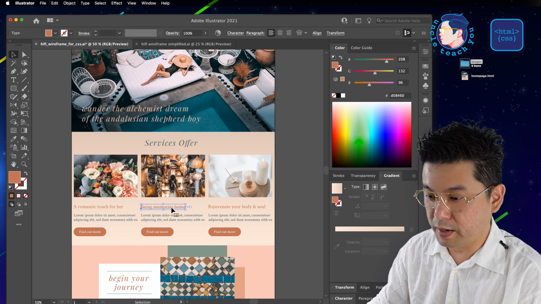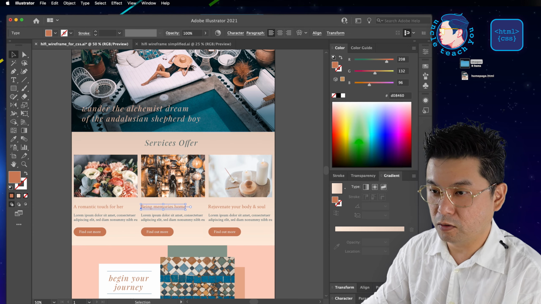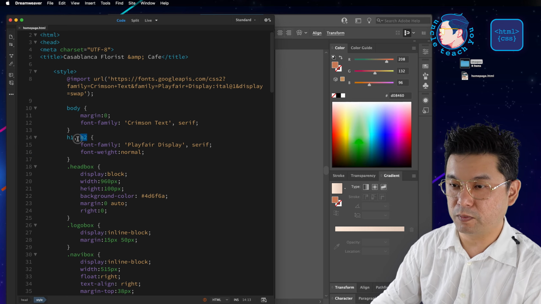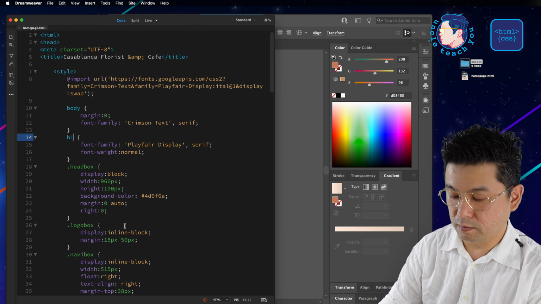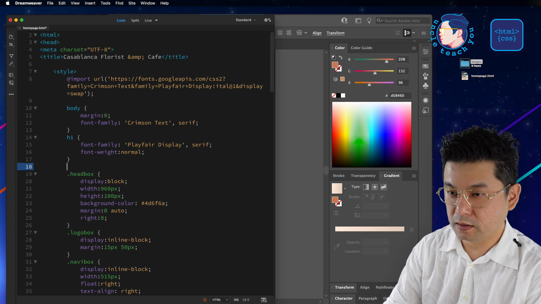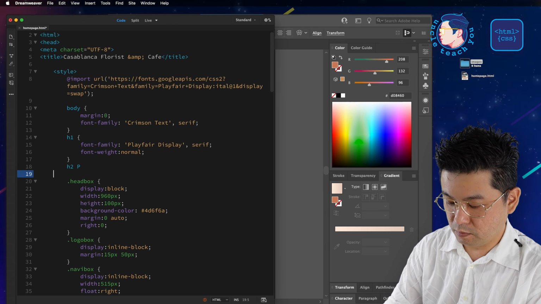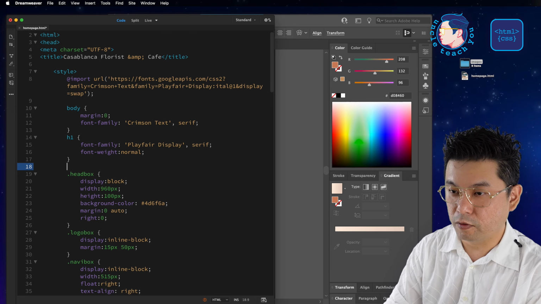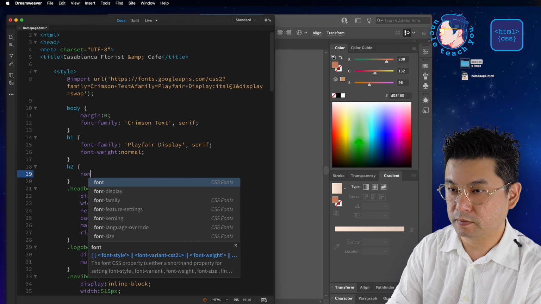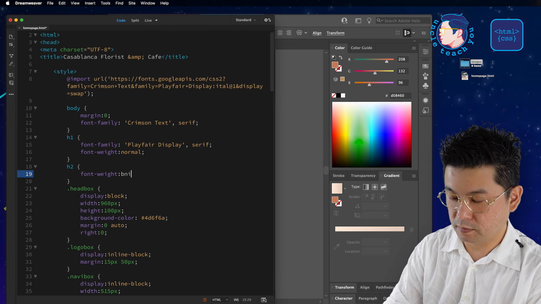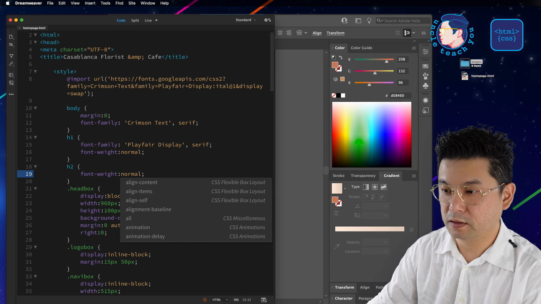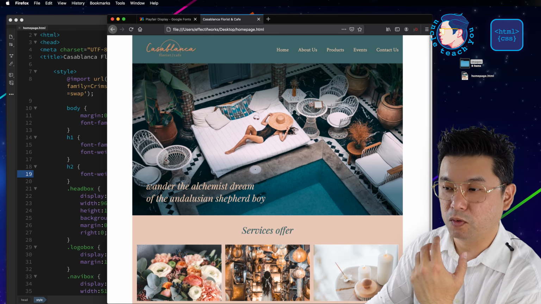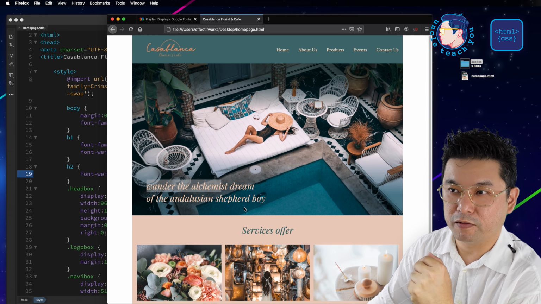So let me change back. Only H1 is Playfair Display, H2 is Crimson Text, but my H2's font weight is normal. Save and refresh. That's how you use Google Fonts and use hundreds of fonts.